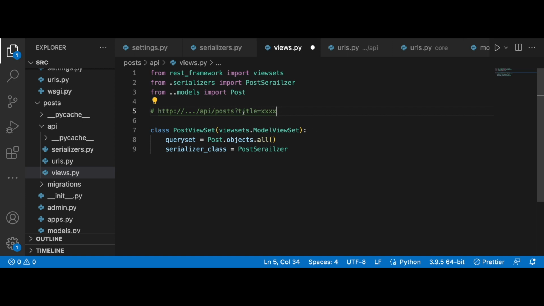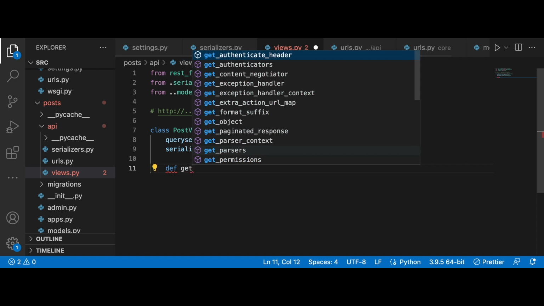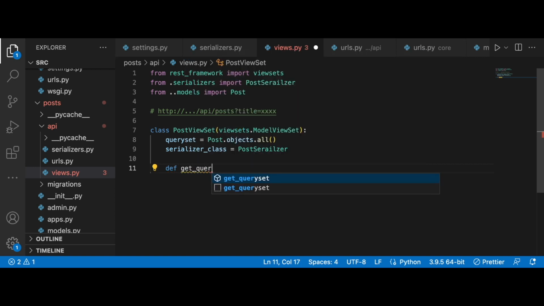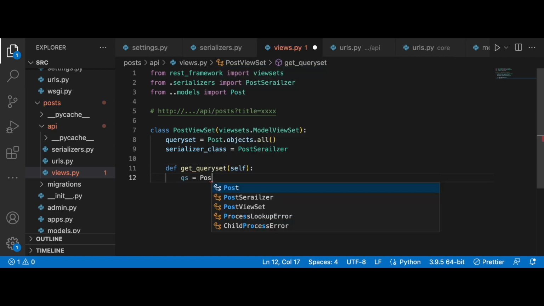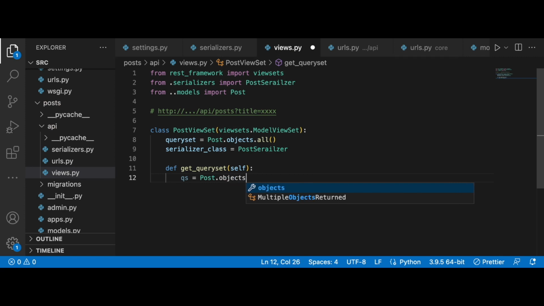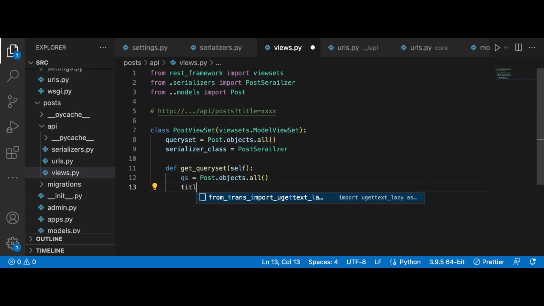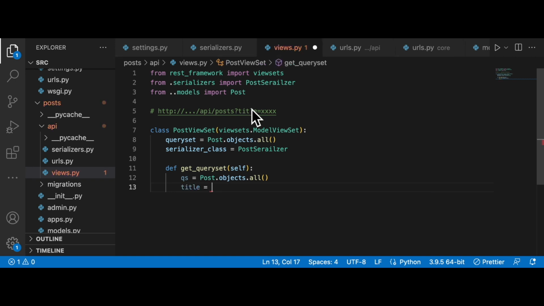And in other case, if we don't have a title or this title is simply empty, we are going to return all the posts. So in order to do this, we can simply override the getQuerySet method. This takes in self, and we can write qs equal to Post.objects.all(). All right, and then we can check for the title if we have this title over here or not.